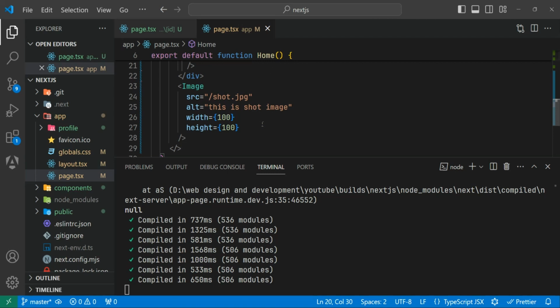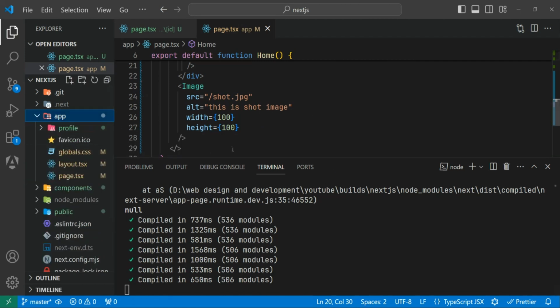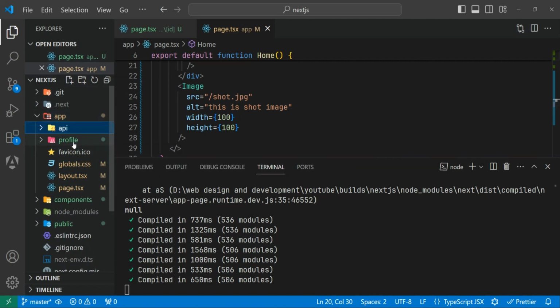Now let's see how we can use the API folder inside our Next.js project. You can create route handlers inside your Next app directly without creating any backend element. So let's show you that. In the app folder you can create an API folder, you can see.